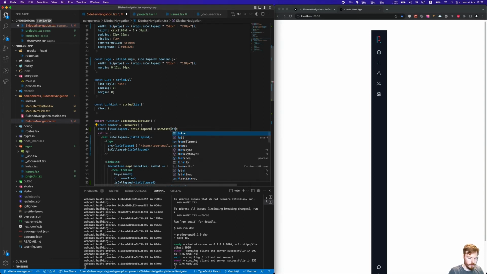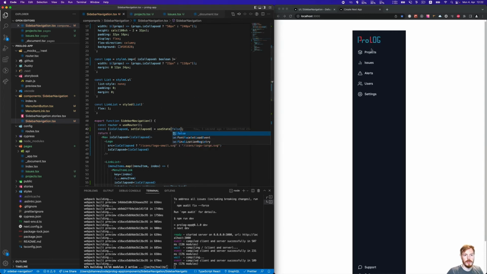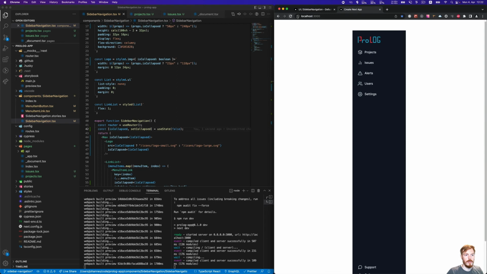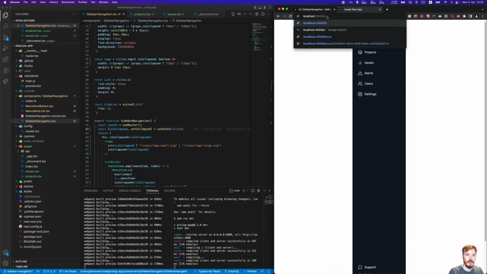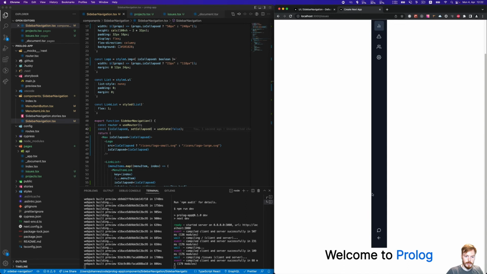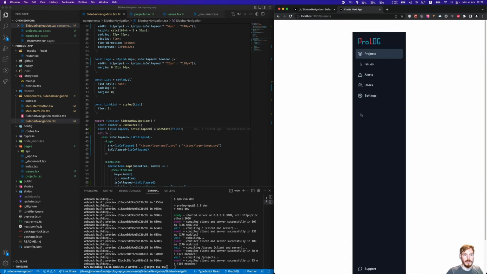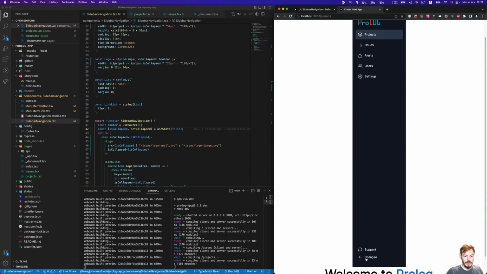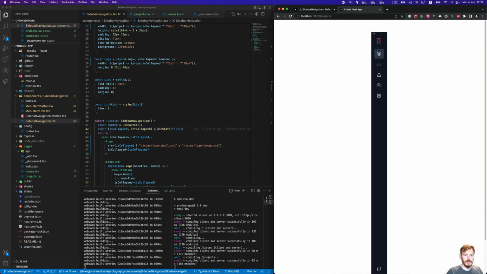Set collapse is false at first. And then issues, let's see, okay, highlighting works. Now let's collapse this thing and then navigate to somewhere else. Okay, yeah. So this is of course a problem.